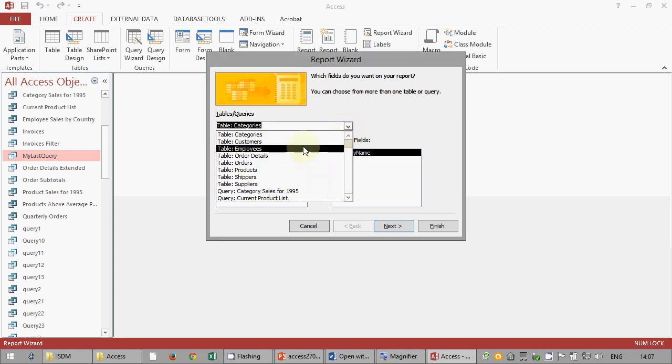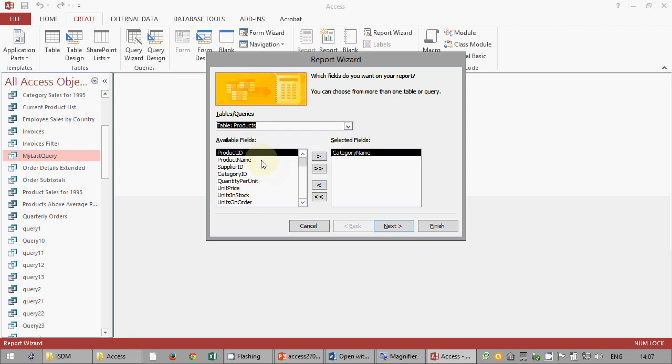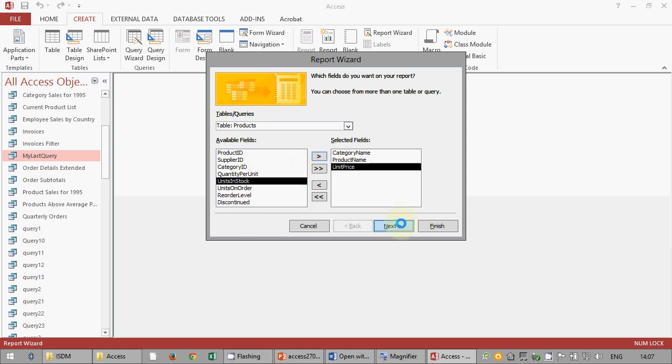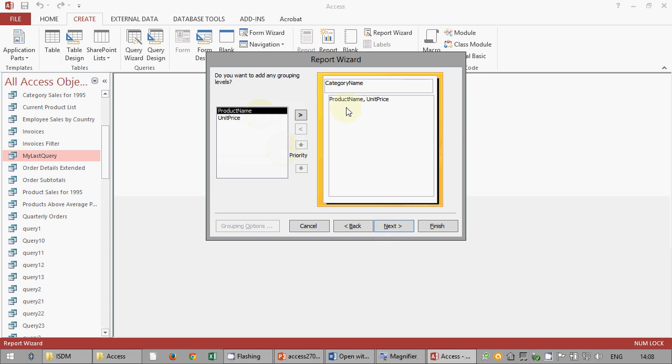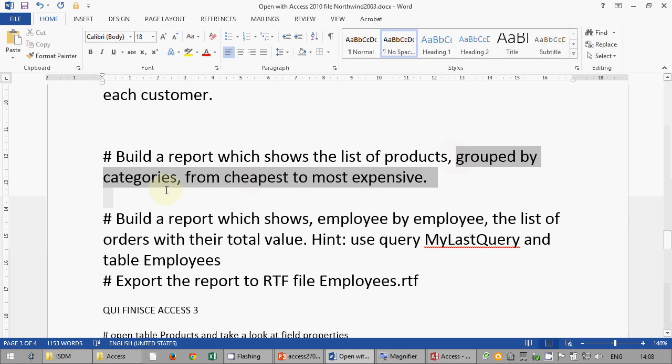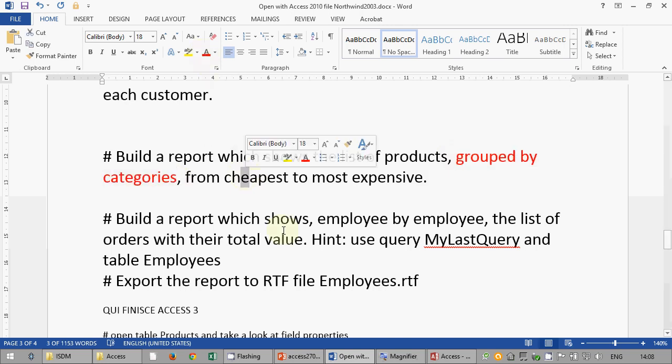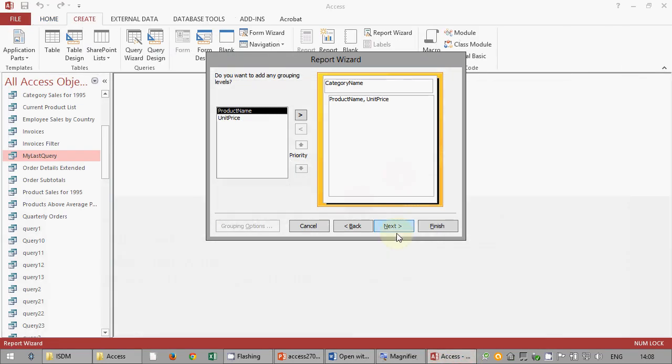Product name. I need also the price because I need to sort by unit price. Next. It is asking you whether you want it in this way or in this way. Since I wrote group by category, obviously you want it in this way. Do you want another grouping level? No, because it's written here, grouped by categories. I want, however, sorting from cheapest to most expensive. Next.